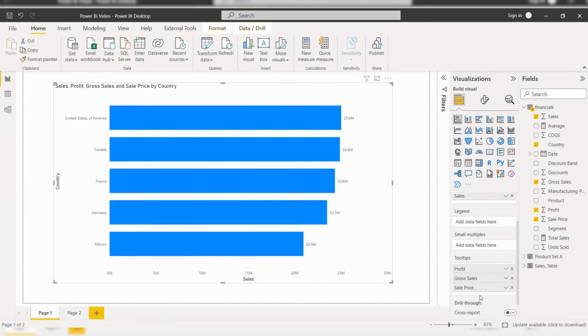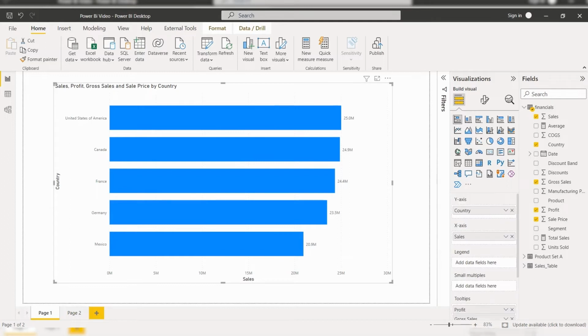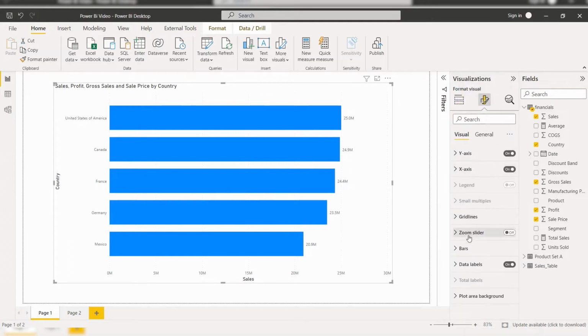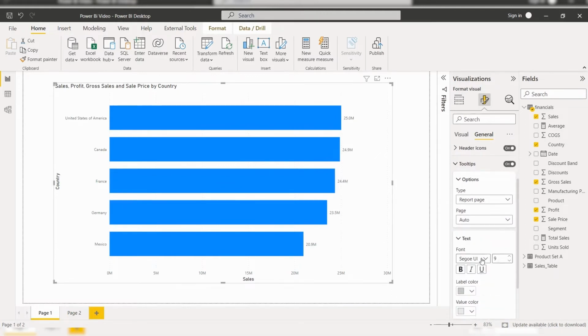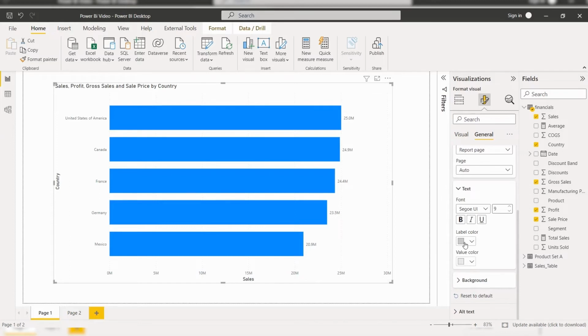Now we will see how to customize this tooltip. For example, we can change the background color of the tooltips, and we can change the font color. Now I will show you how to customize the tooltips. Go to the format visual and go to the general settings. Expand the tooltip option. Here you can see under text that the label color is gray and the value color is gray.